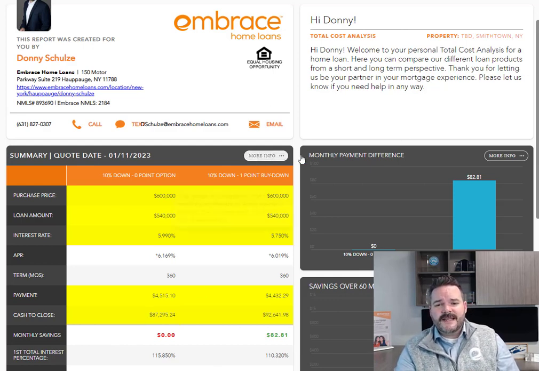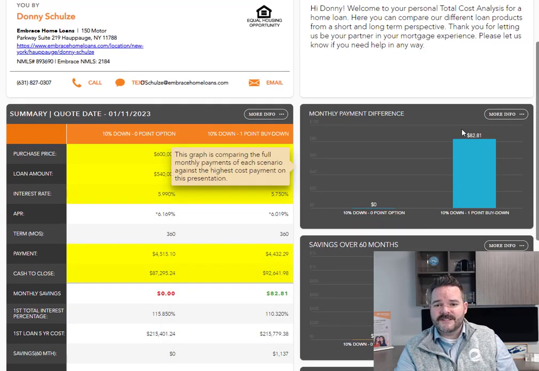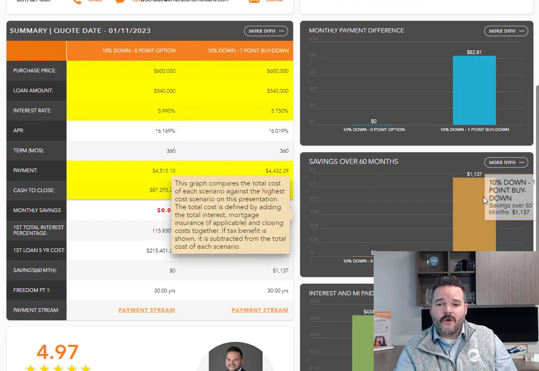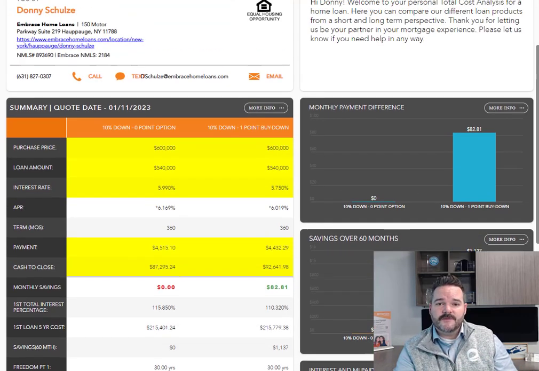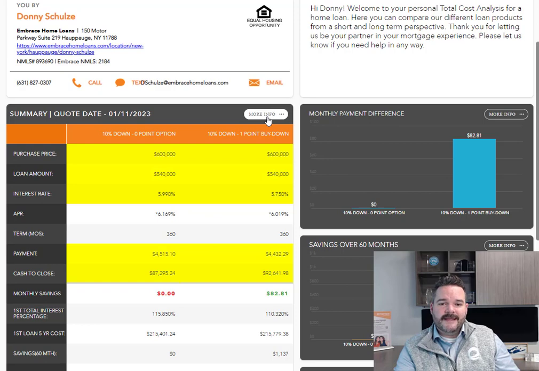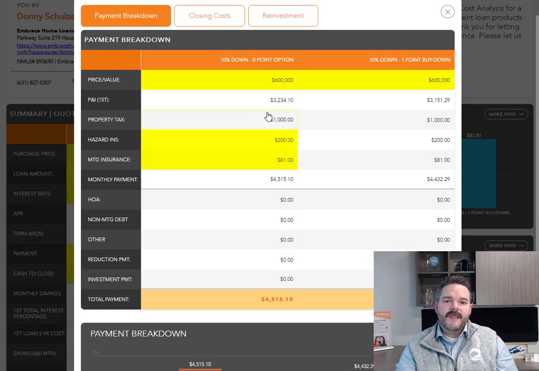The Mortgage Coach presentation allows us to compare monthly payment savings. It allows us to compare savings over a certain period of your loan term. You can see that on the right-hand columns here. And it's also going to break down the settlement costs and the monthly payments for you. You could access that by clicking the More Info box here, and we are going to open up to a monthly payment breakdown screen.